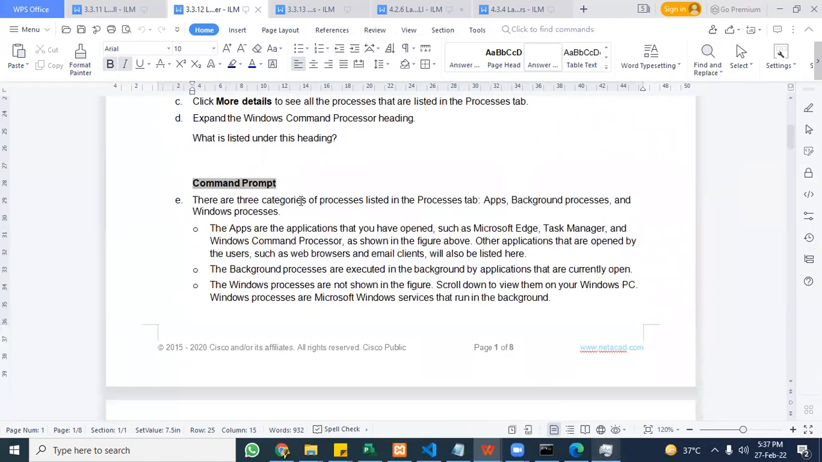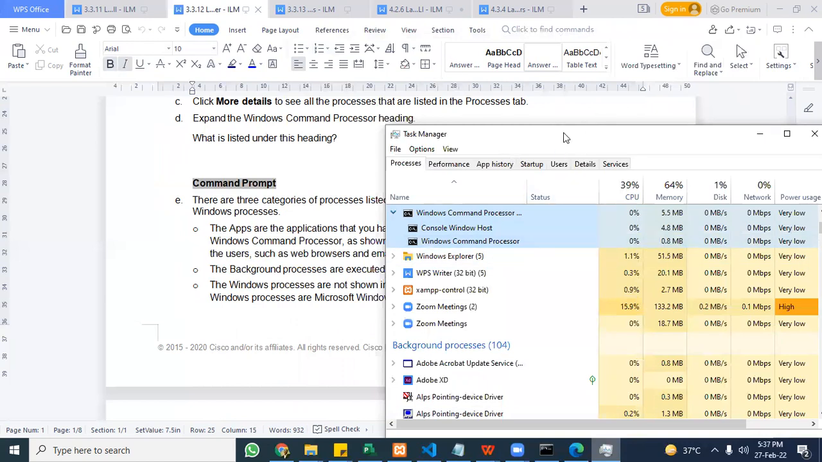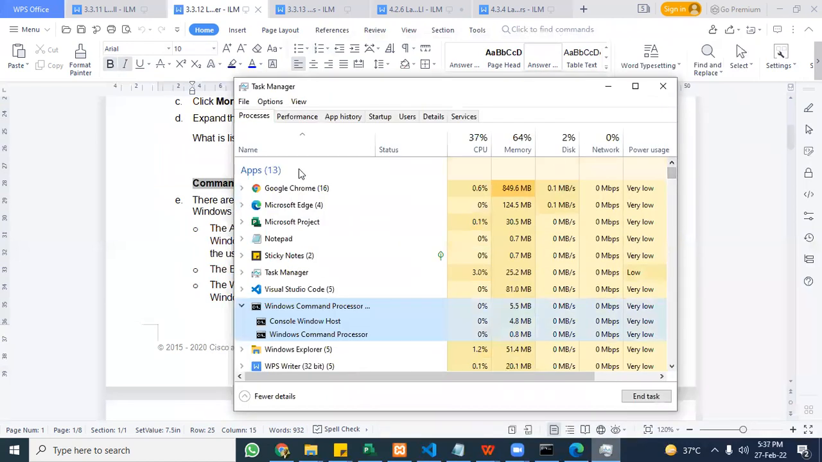Now, there are three categories of processes listed in the processes tab. So you have apps, background processes, and Windows processes. So you can see it. If I go up, I have apps. So all the applications I have running on this PC now.